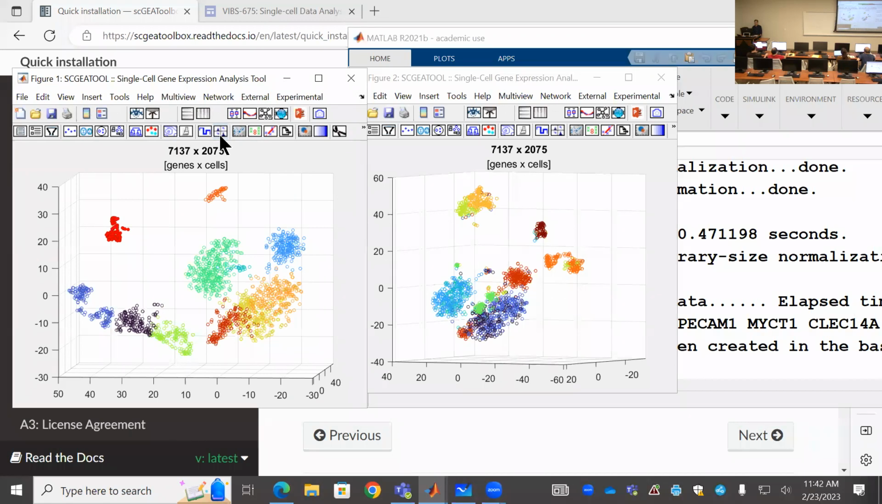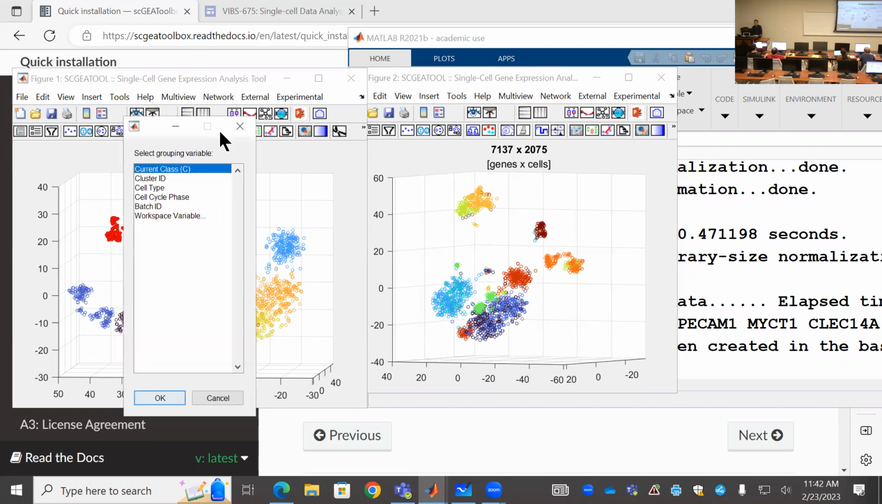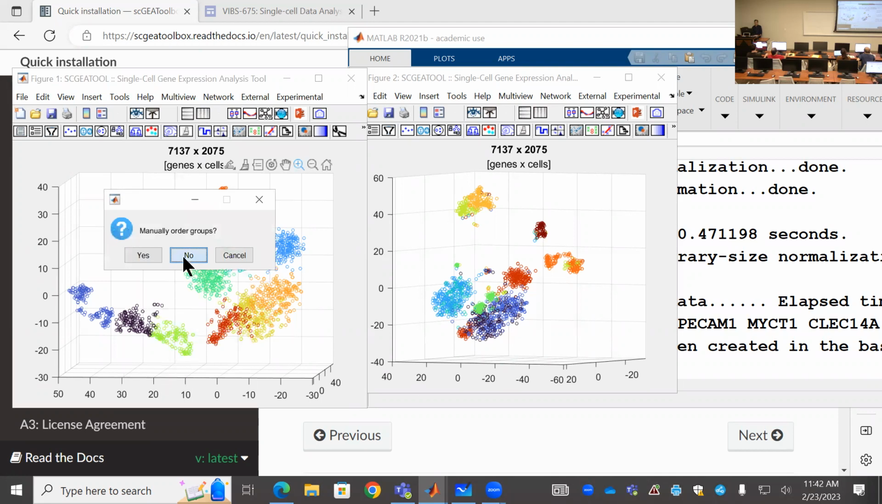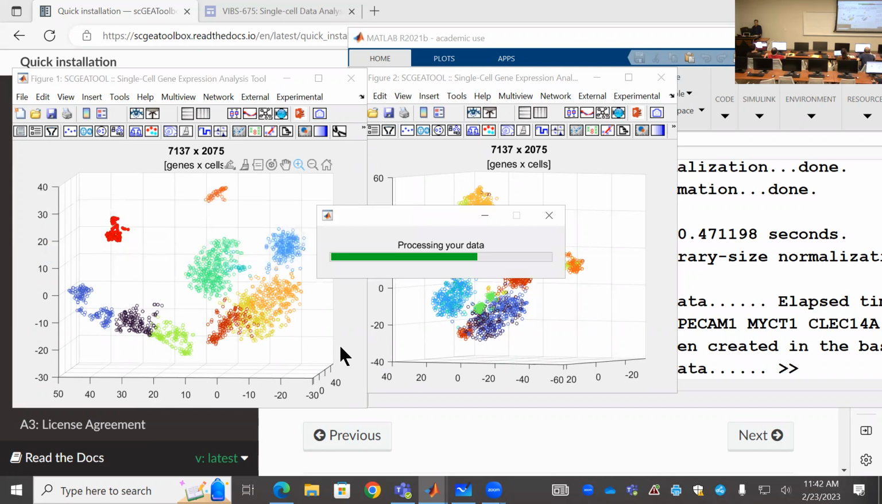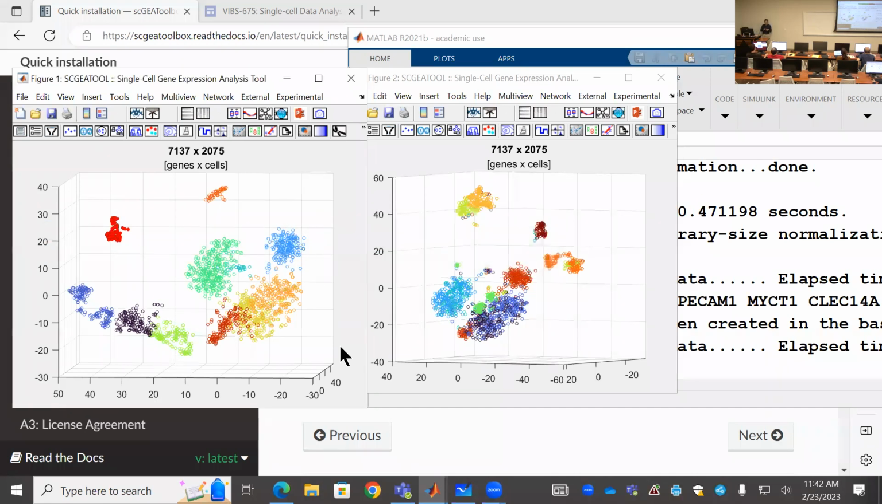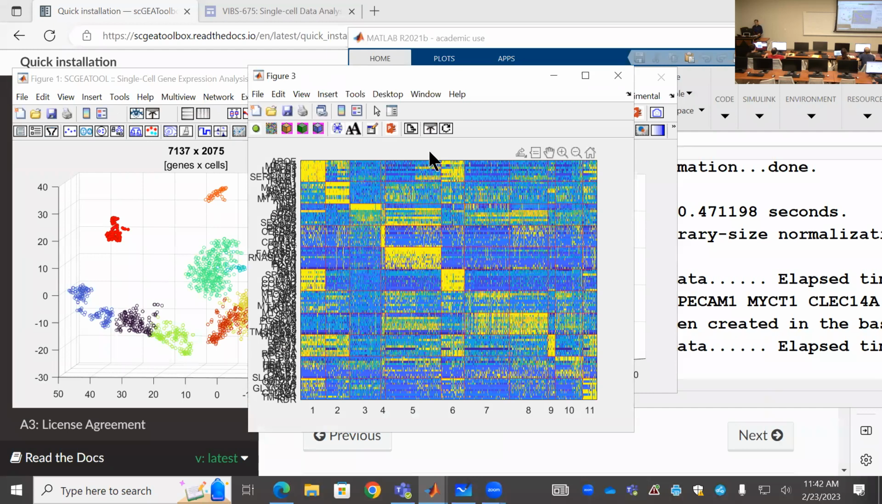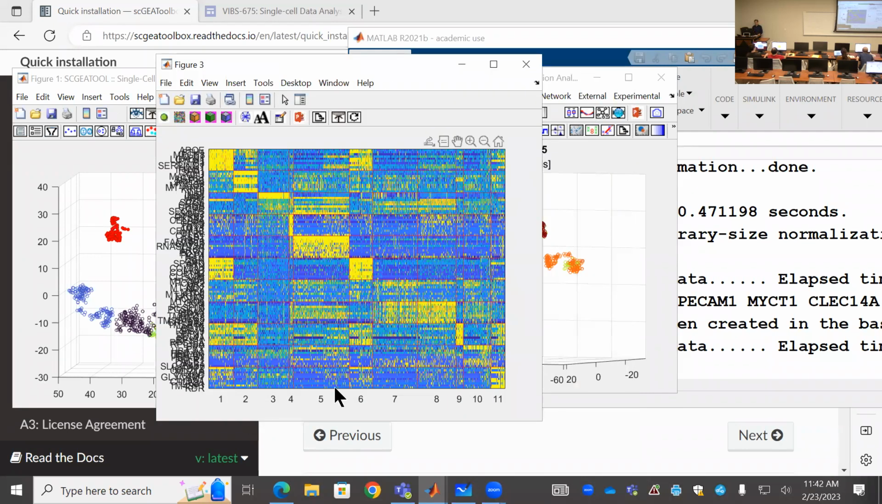You can also use this function, marker gene heat map. We have 11 subclusters, so this could be a problem. That's the cluster ID. Let's see the analysis. Different algorithms generate slightly different solutions, but this is one, and you have 11 clusters.